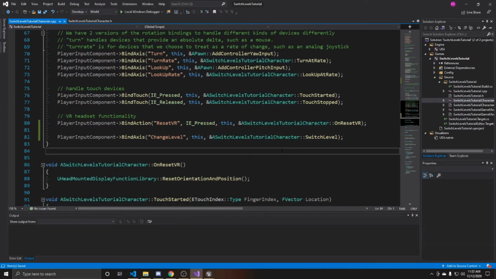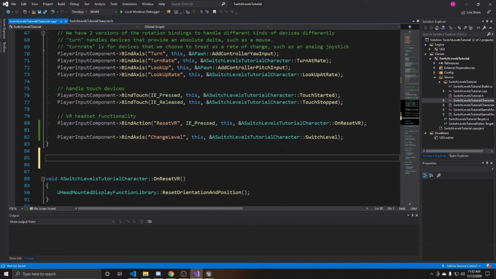So now that we've done that, we can go ahead and actually create that function. So it was void, and then it's SwitchLevelsTutorialCharacter::SwitchLevel, and then its argument was a float called Direction.